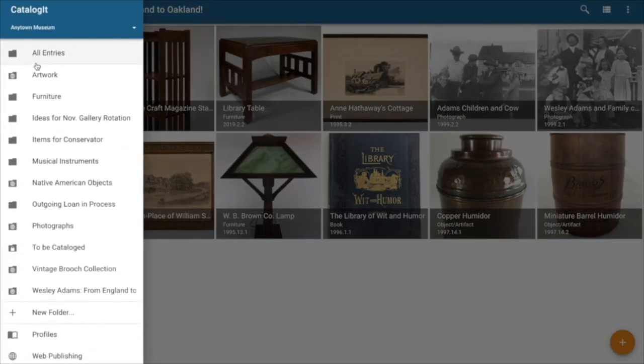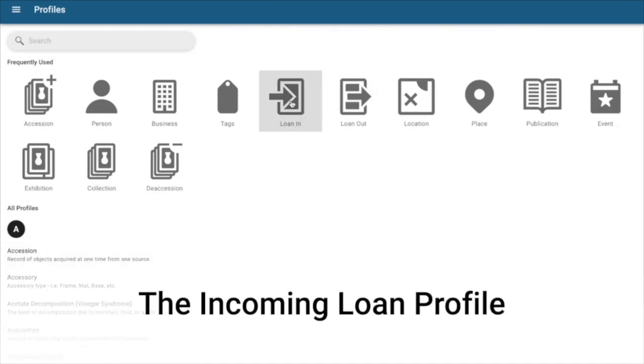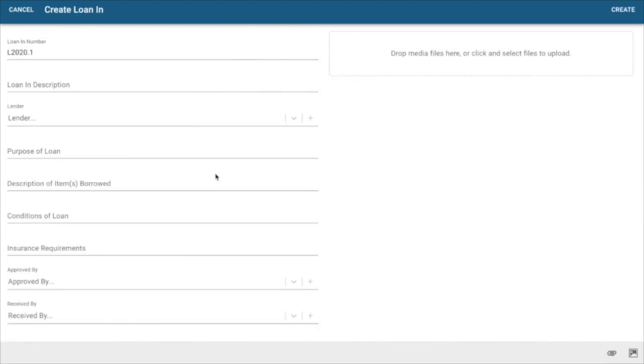Okay, from here I'm going to navigate back to my profiles area, and we'll take a look at the incoming loan process. So let's navigate to the loan in profile. I'm going to create a new loan in here. Typically you're going to create your loan in record in advance of your receipt of the items because it allows you to make all the proper arrangements and to track their status.